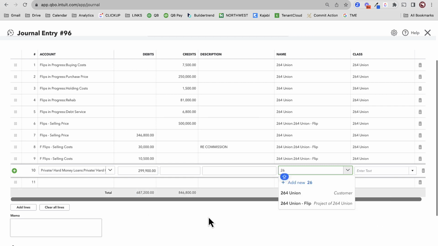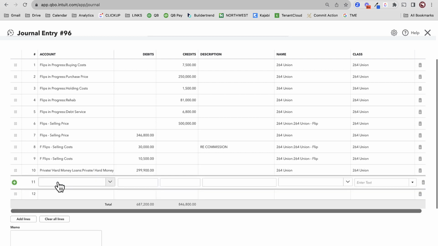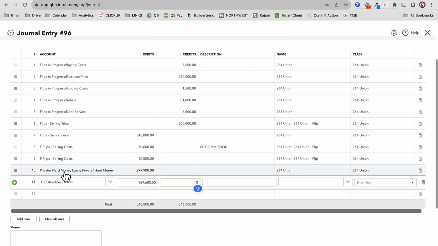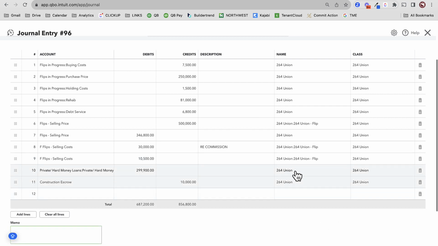However, we also have a construction escrow that needs to go to zero. Okay, so we had $10,000 in construction escrow. That needs to go to zero too. So we're going to credit that because it's an asset. Okay, any balance sheet transaction, notice that I'm not putting in the project, okay? And what else do we got to do?